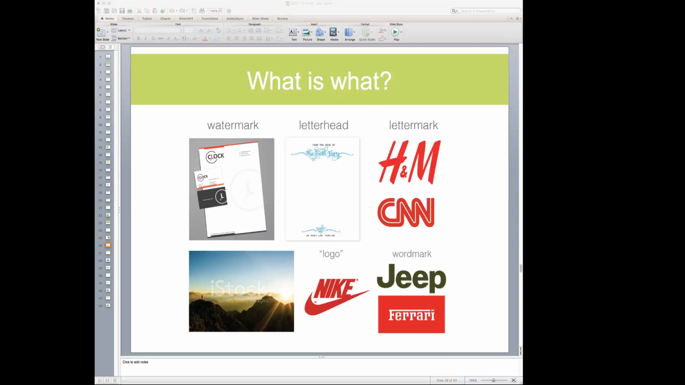If you're thinking of creating a logo as a letter mark, make sure the initials in the logo are a better representation of your company, or you can brand the full name if you are able to, like Jeep and Nike. But for the most part, it's kind of like H&M. It's just the initials. CNN, they stand for something. As you can see here, wordmark is Jeep, Ferrari. Those use the entire word, the name of the company. Whereas a letter mark uses the initials or the abbreviation.